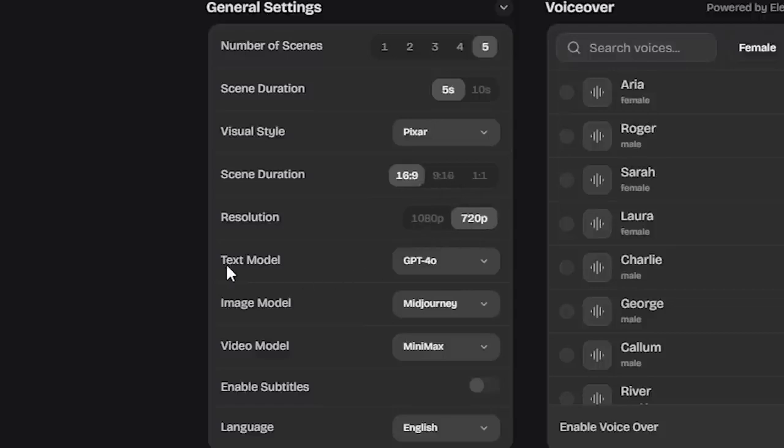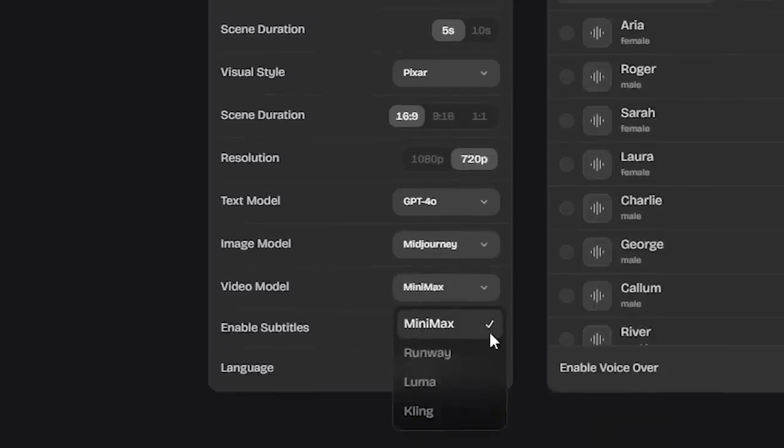If we go to the text models, which allow you to write the whole story, we have GPT-4, Gemini, and Claude 3.5. The good thing is that we have GPT-4o, which is the best model from ChatGPT. And if we talk about the video generation models, we have the best models here: Minimax, Runway, Luma, Kling, all of the leading AI video generators.